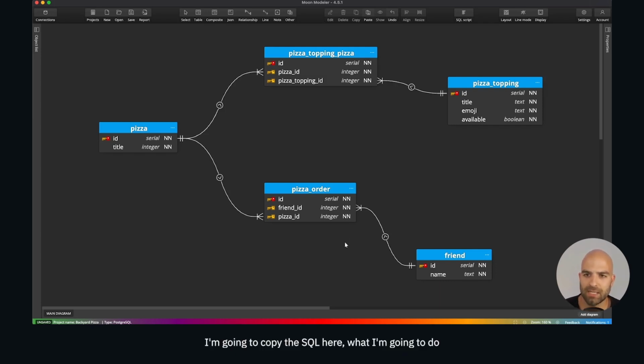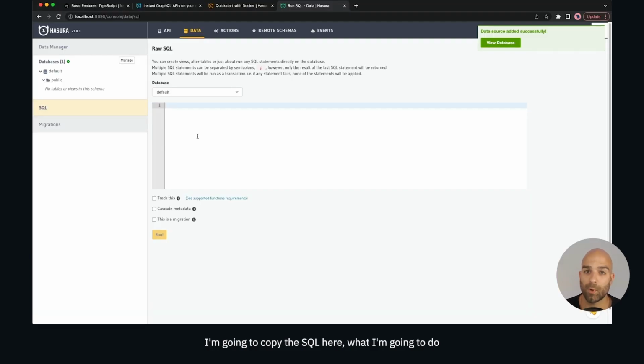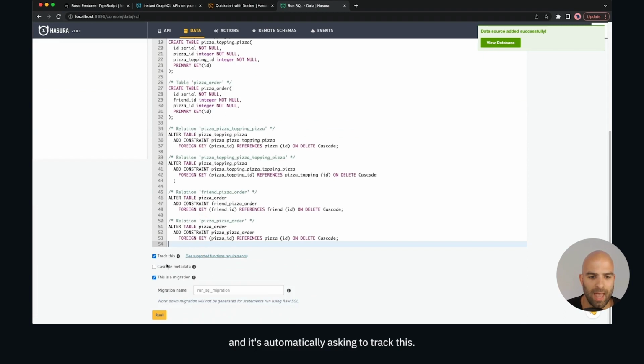I'm going to copy the SQL here. What I'm going to do is paste in that raw SQL. And it's automatically asking to track this. I am going to tell it not to at first, and I will explain why, because I want you to see what this would look like if you already had an existing database. This is a migration, so this will be saved as a migration in my metadata folder that I can track in version control. Let's call that migration init.